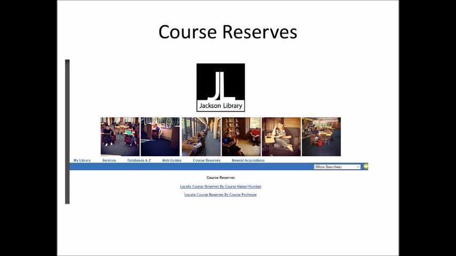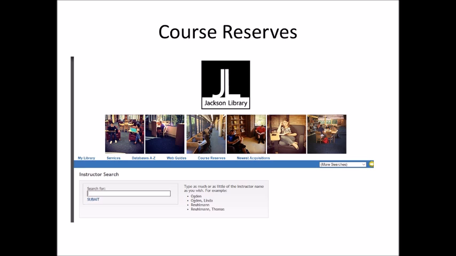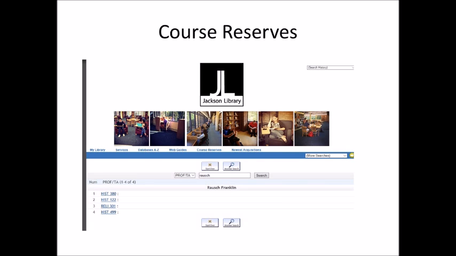menu, and then it will come up: locate Course Reserves by course name, number, or by course professor. You can use either one of those. I think it's easier to use name, so you would just search for Roush, R-A-U-S-C-H, and then it would give you a list of courses I'm teaching. And if you click on one of those courses, then it will give you a list of all the different books that are there.